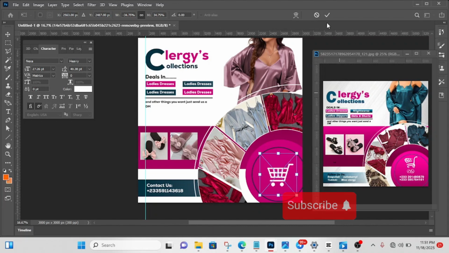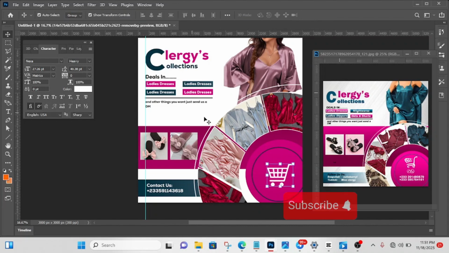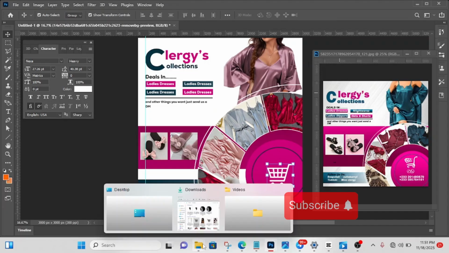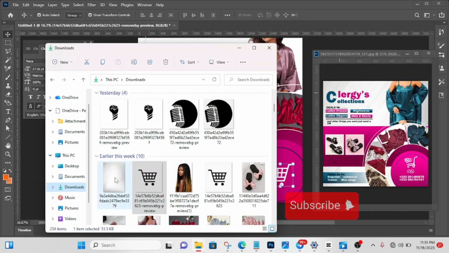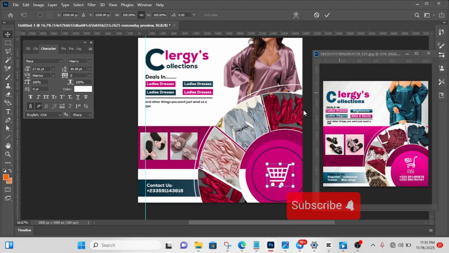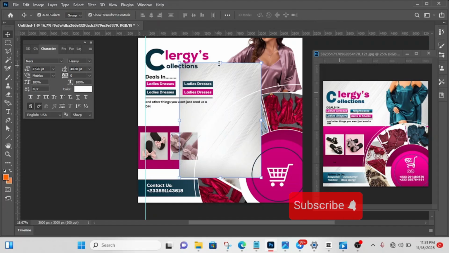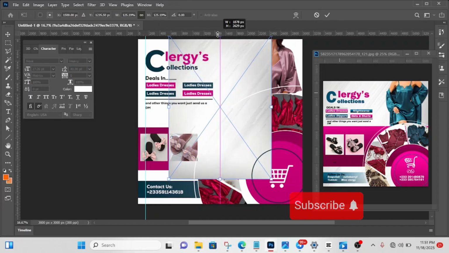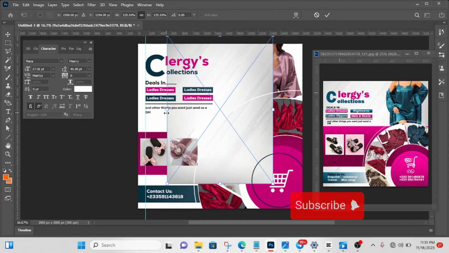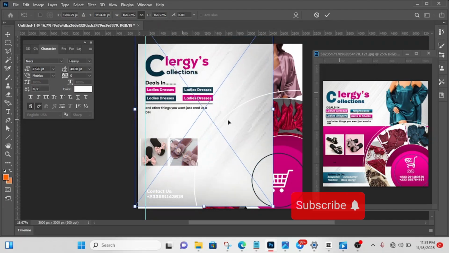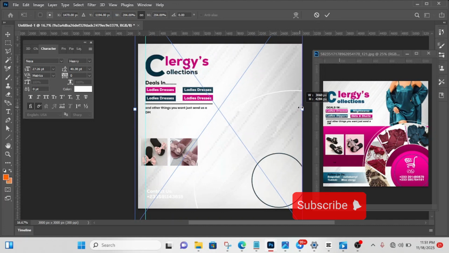So the last thing is the background. I have this PNG image here, which I also downloaded from Pinterest. I just drag and drop, and make sure this image is at the back of your background. The white background you are seeing should be on top of it.